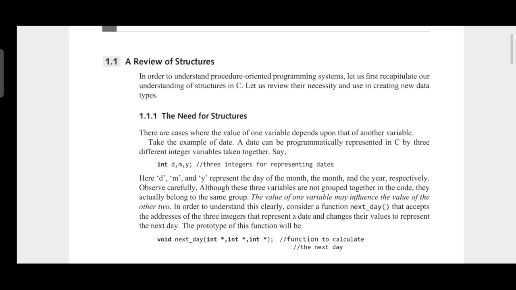Take the example of date. A date can be programmatically represented in C by three different integer variables taken together. Say D, M, and Y. D stands for day, M for month, and Y for year. Observe them carefully. Although these three variables are not grouped together in the code, they actually belong to the same group.